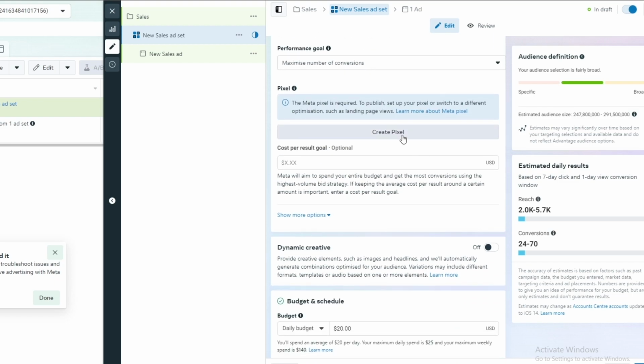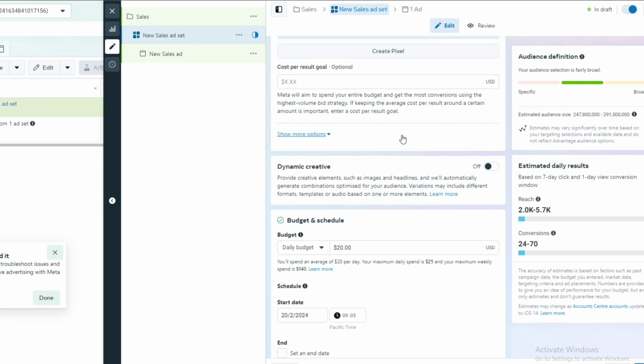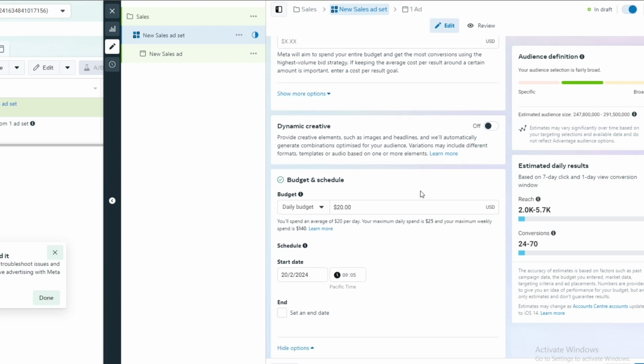And then over here are the pixels. We're going to create the pixel to add it over to our website so that you can track it over here on the ad set. But that's another thing. For now, we'll just leave it at that. Then you have the budget scheduling, right?